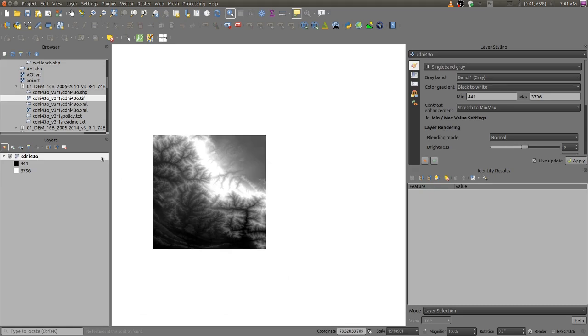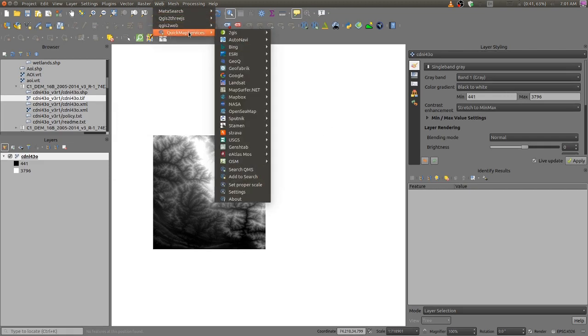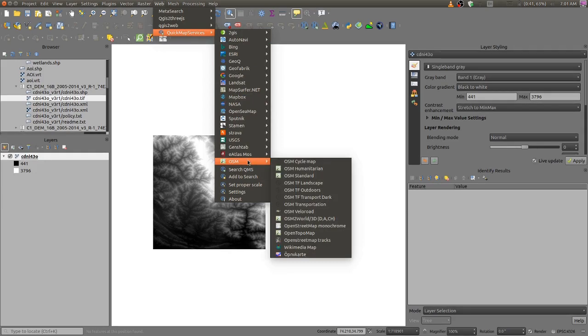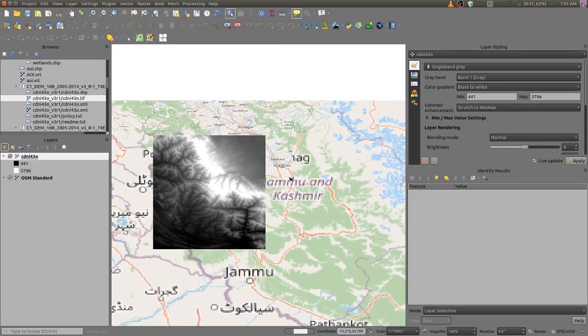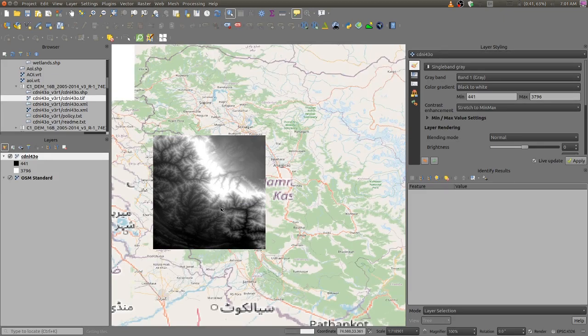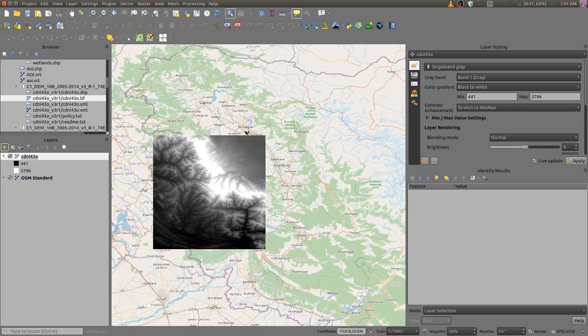Your map is brought to our work area, and it is a good idea to see where we are by bringing in some map. For that, let us go to Web, Quick Map Services. This also I have described in my earlier video. Go to OpenStreetMap and say OSM Standard map. So this is the area for which we have downloaded the map. This is Srinagar, slightly south of Srinagar. This encompasses a little portion of the Srinagar Valley.